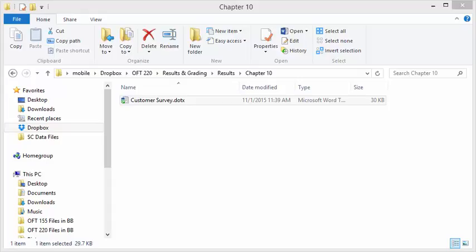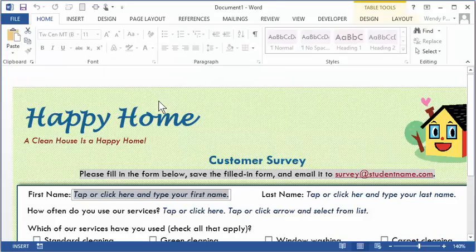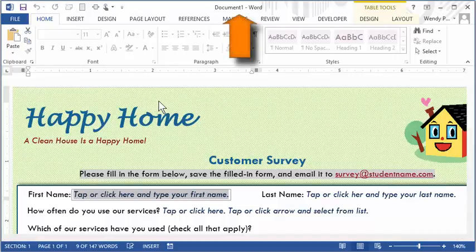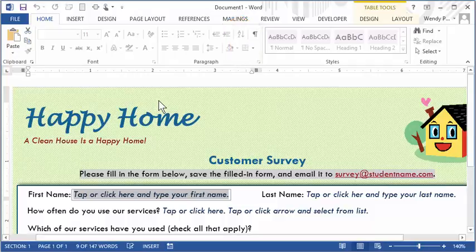So I'm going to do that first, and you'll see here I'm in File Manager and here's my template, and if I double click on this it opens up a brand new file based on the template. So I'm not actually editing the template file. If you look in the title bar, you can see it says Document 1, so I know that I'm in a brand new file. I'm not editing the template.